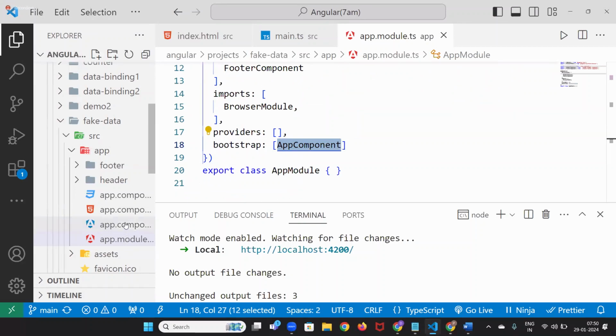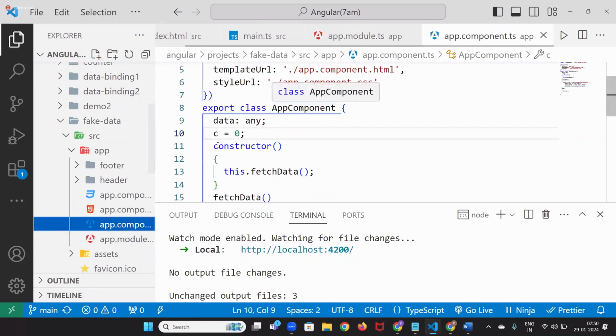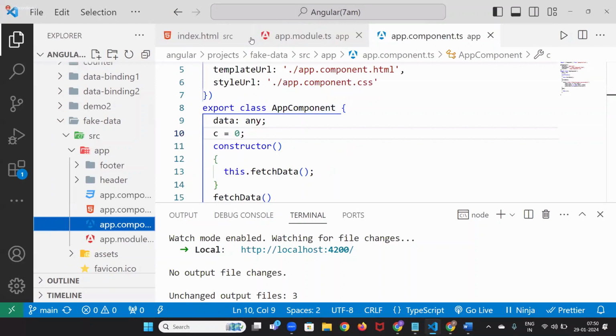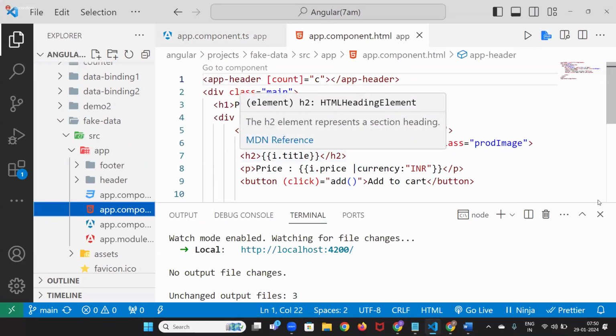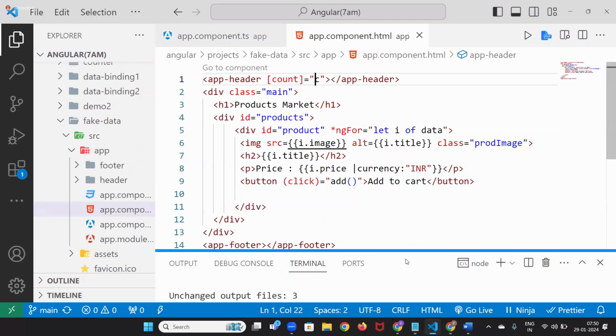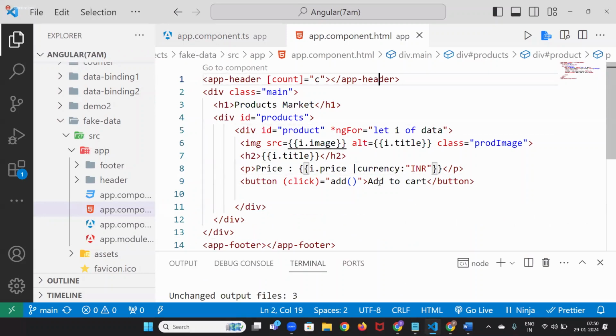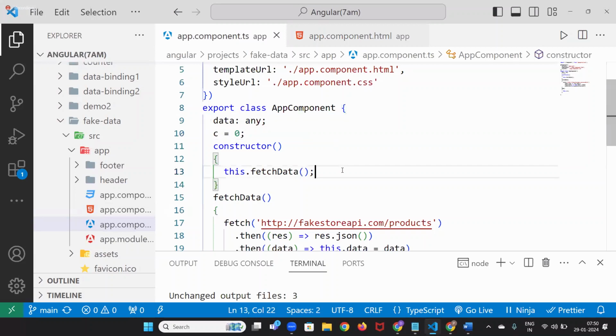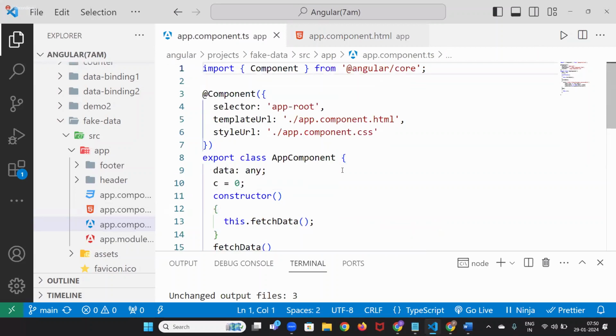Where is the app component file? See, this is the app component file, and this is the app HTML file. Okay. Now the app HTML file will come to the screen, which is like I told you, MVC structure, model view controller, and this is the view. Okay, HTML file is the view, and the TS file is the controller and model.